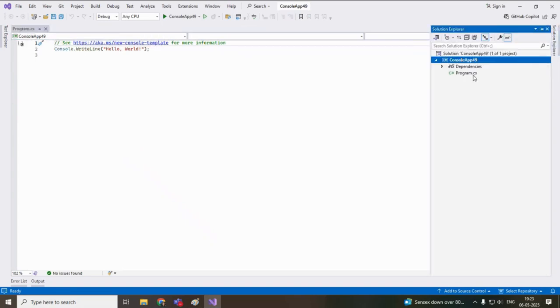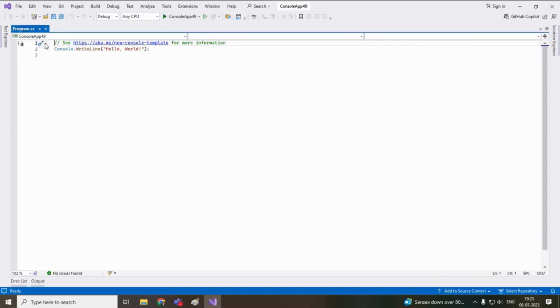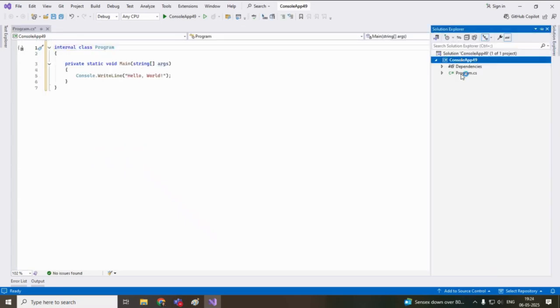Now if you see that .cs, what does this .cs mean? If you see, this is the Program.cs file, and this is the Solution Explorer window in which my files are. So what does this .cs mean?